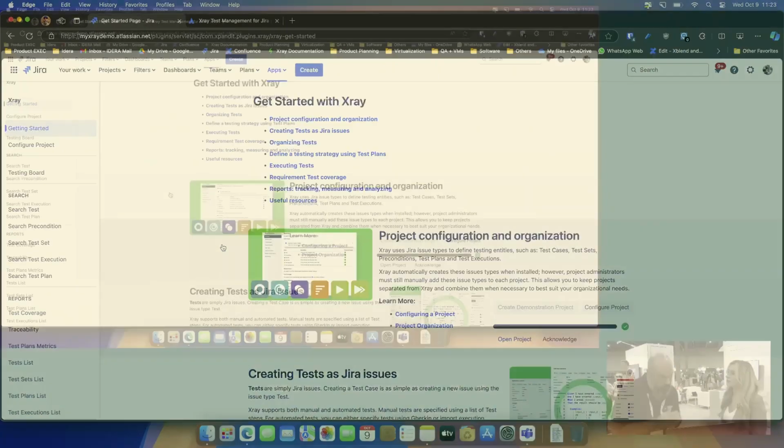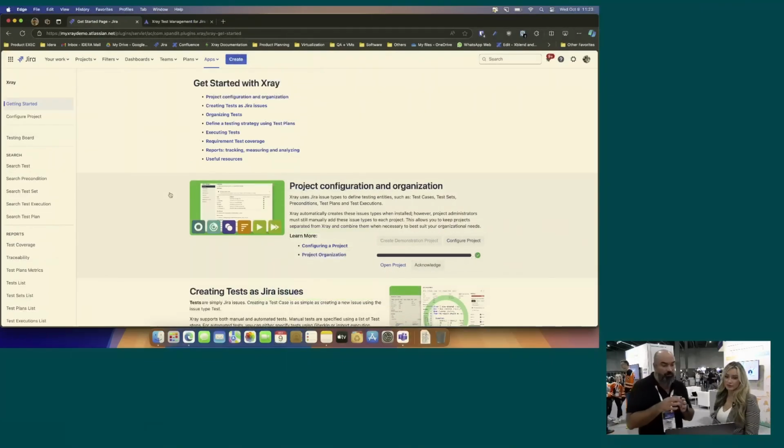If you jump into that page, a very useful feature is to have the demonstration project. Xray, of course, is a very complex tool and it can be very challenging to get it to work as soon as you install the app. So you can generate here a quick sample project to then go through the features.